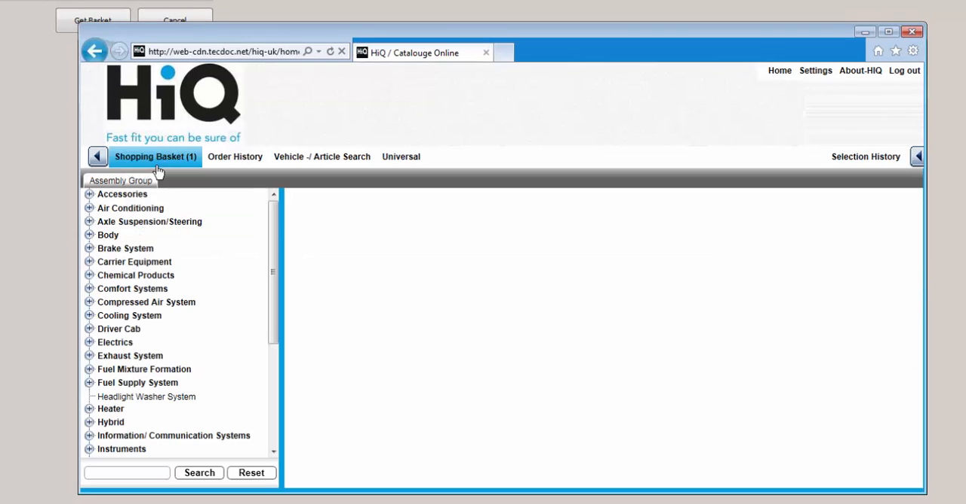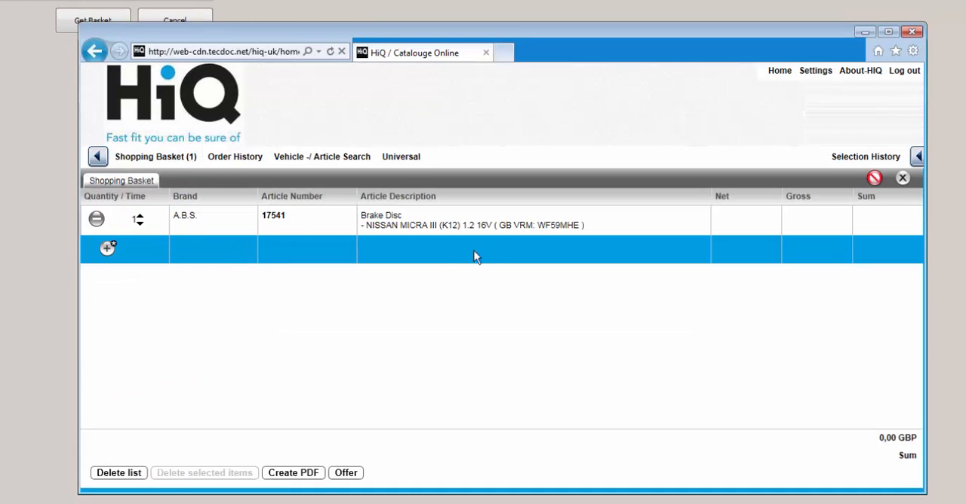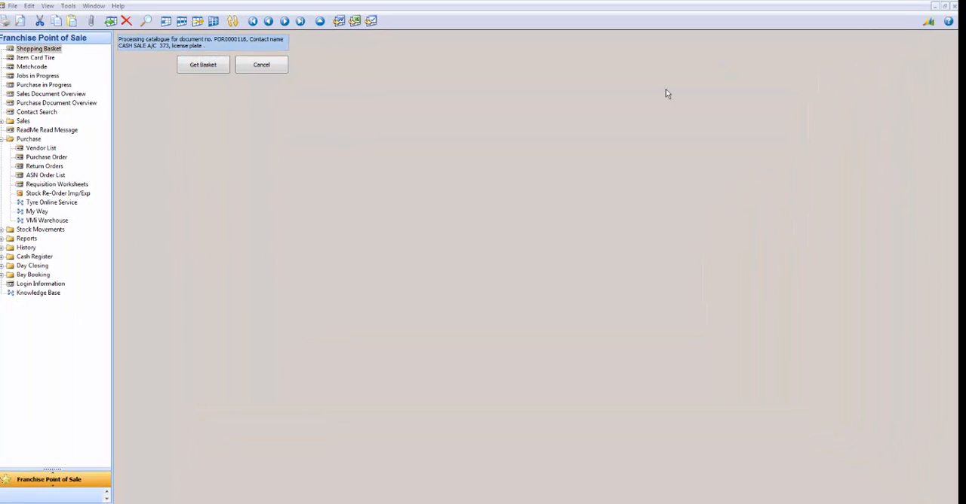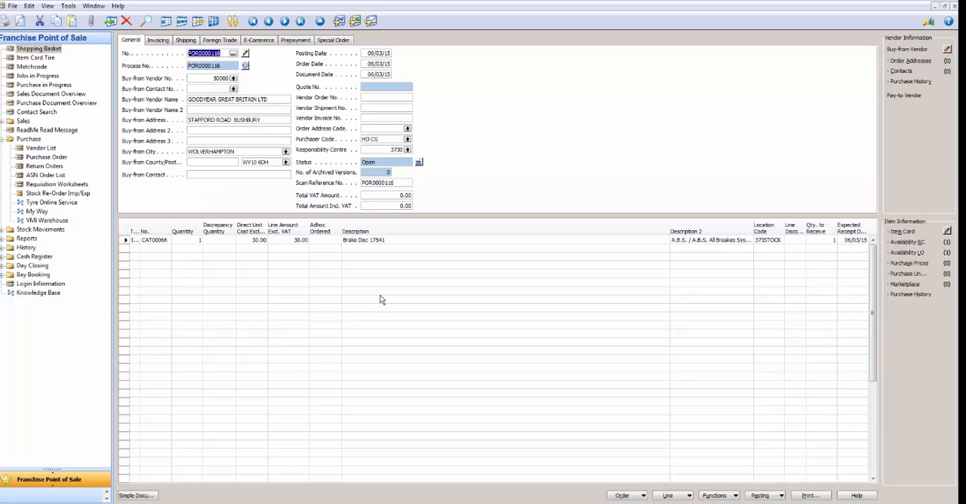Click on the shopping basket at the top of your screen to see the items you have chosen to put into your purchase order. You can delete products here and you can increase or decrease the quantity in this screen. Once you are happy with your selection, close the window down with the cross at the top right hand corner of your screen and press Get Basket. This will then import those items into your purchase order.